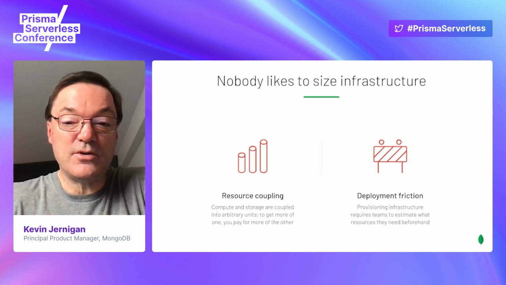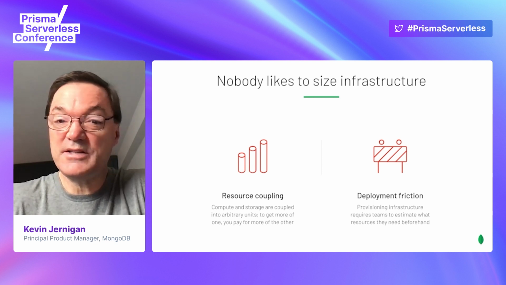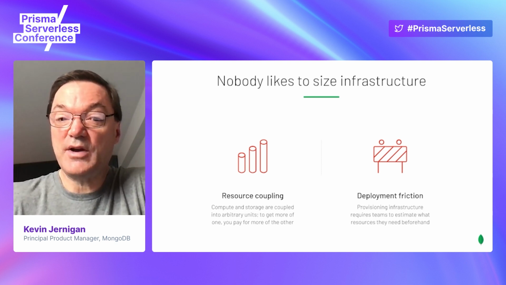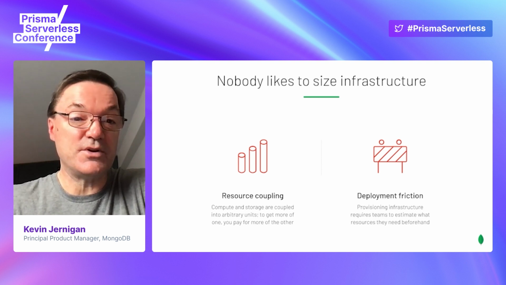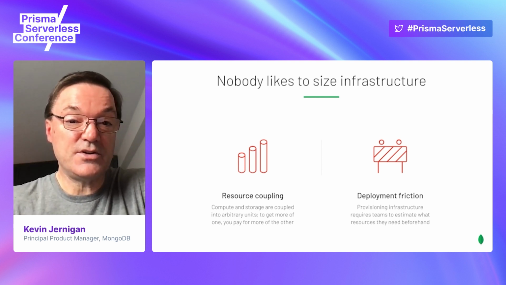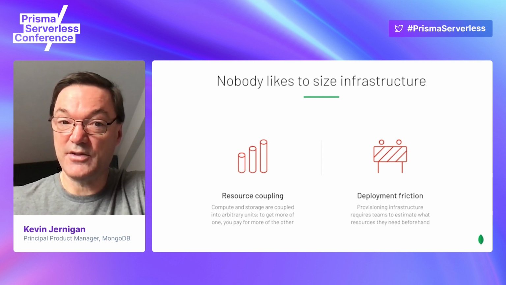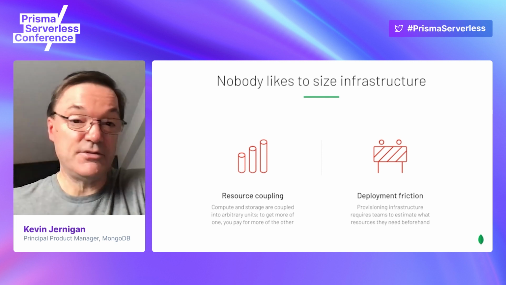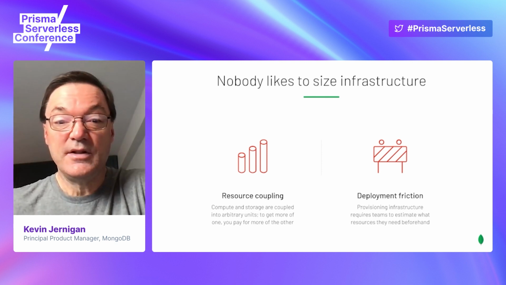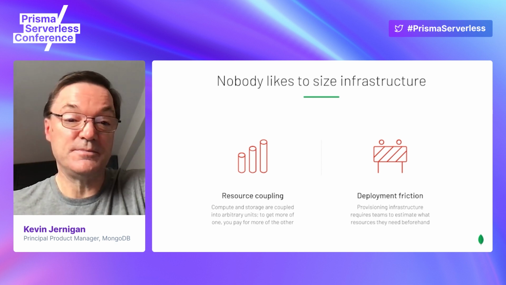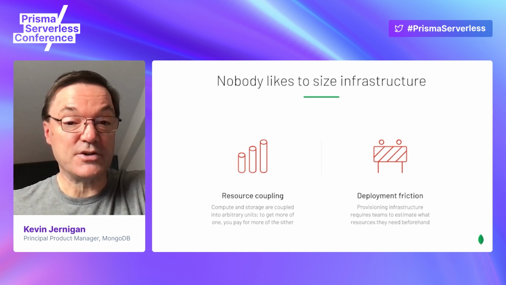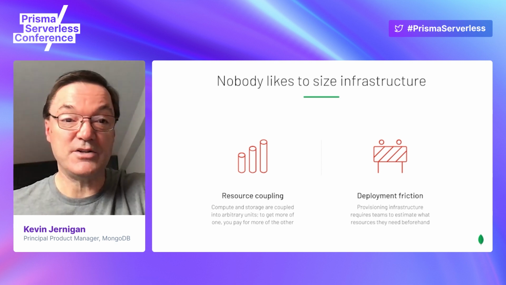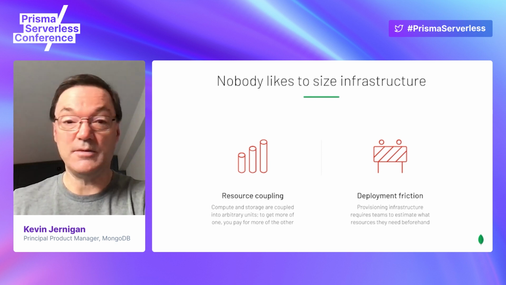Deciding how much compute or memory or storage you need requires predicting future activity and translating your application's requirements into arbitrary units. Databases traditionally couple compute and storage resources together, which means that in order to get more of one, you have to get a bigger machine, even if you don't need more of the other resource. Therefore, you always have to get the machine that can meet the requirements of the resource you need the most of. This often leads to deployment friction. Teams don't like to have to go through a complex sizing exercise before every project just to select and configure the database.